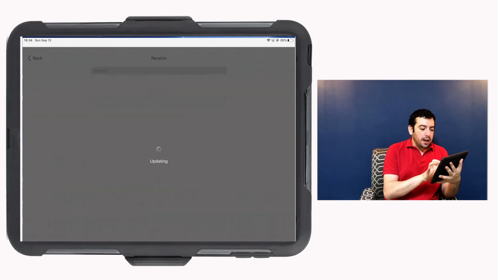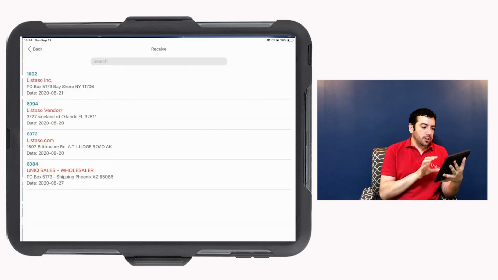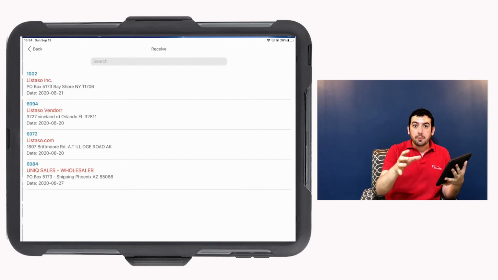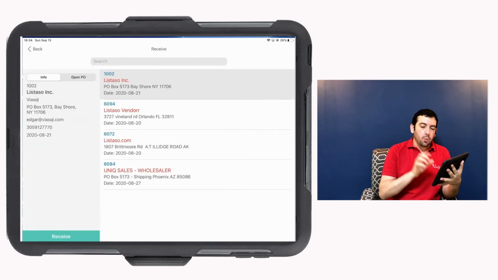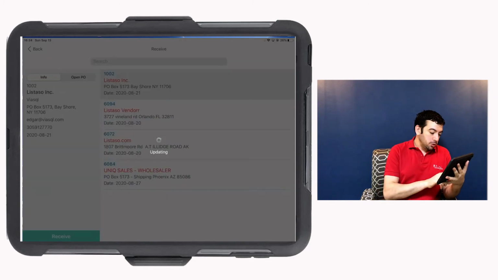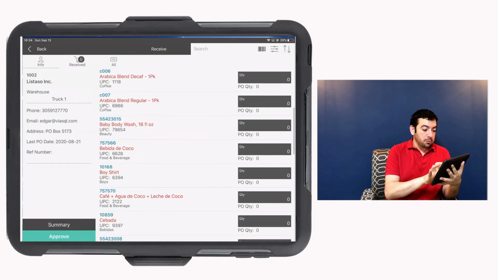Now, within receive, as you can see here, this will allow you to receive from your vendors. It'll give you a list, first of all, of your vendors within your ERP system or within Listaso's back office. Once you select, you can either receive directly without a purchase order. So we can just go ahead and receive from here.